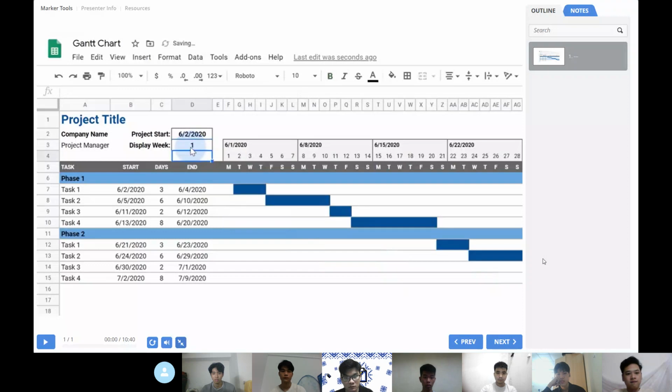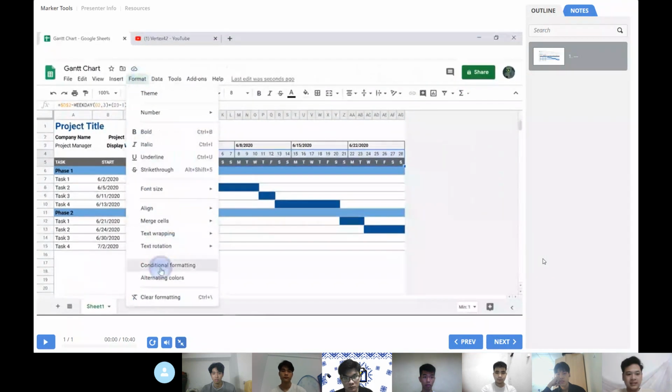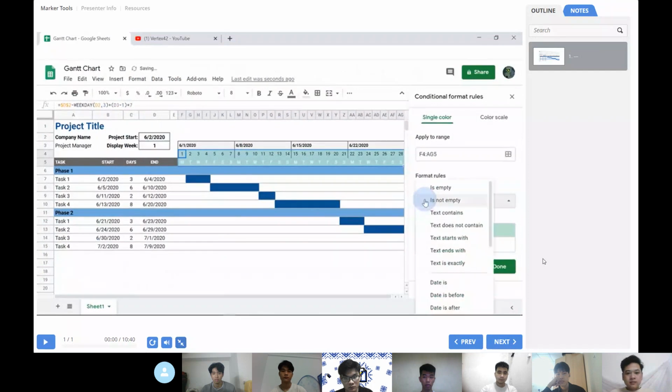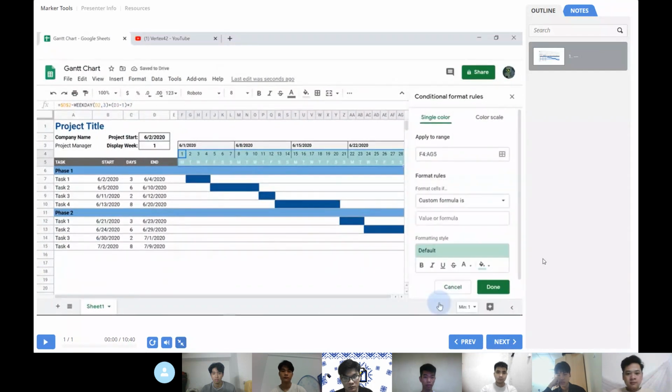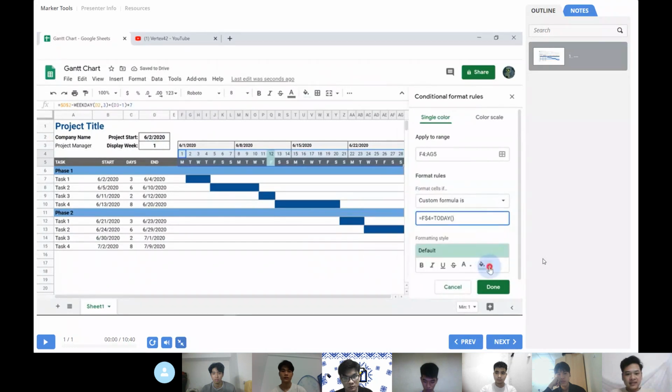Next, I want to highlight the current day in the timeline, which is actually pretty simple. I'll select the rows in the timeline with the day number and letter, then go to Format, Conditional Formatting, and select Custom Formula Is from the dropdown. The formula will be a comparison of the date at the top of the column to the function today. I'll make the highlight red and the font white and bold.